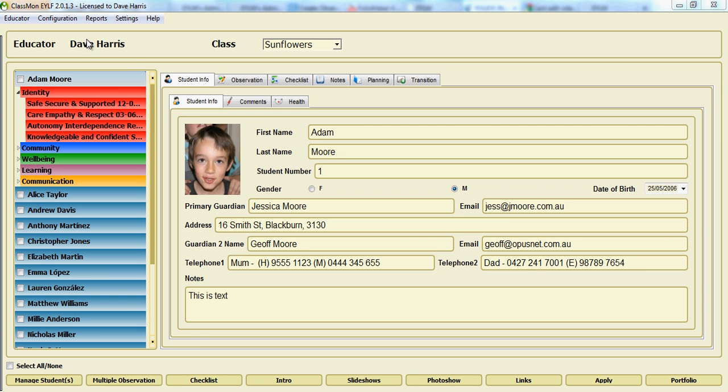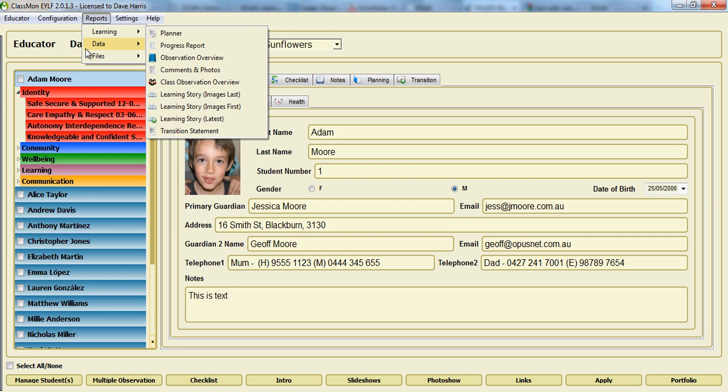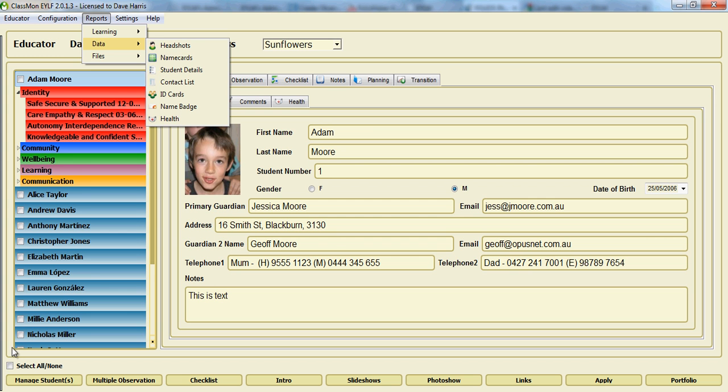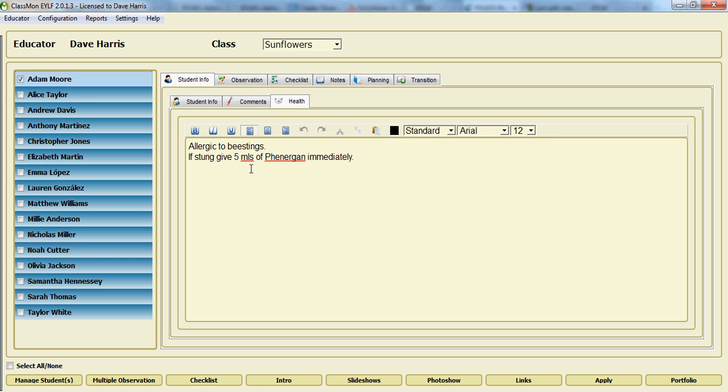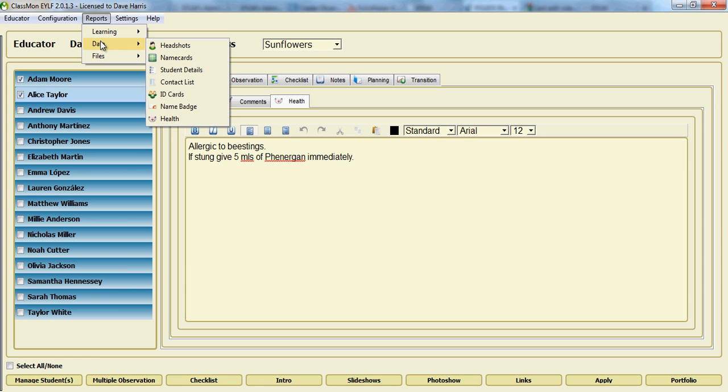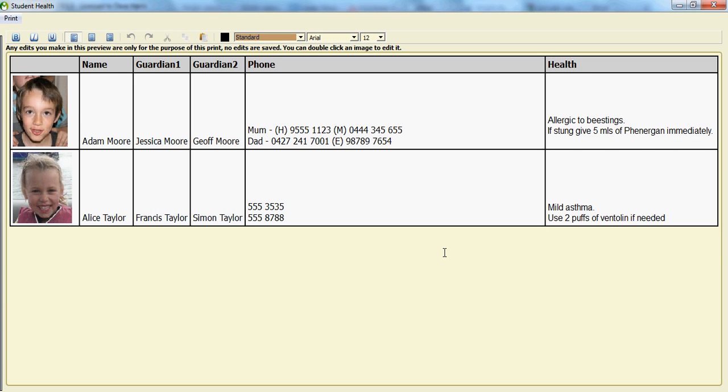The first one is the data reports. So just like you could produce learning reports for selected children, you can now produce data reports. So if we only have a health record, so the health information here, if we've only recorded health information for a certain number of children, then we might wish to just produce a health report based on those children. So you can select the children and then produce the report, and you'll only get those two selected children.